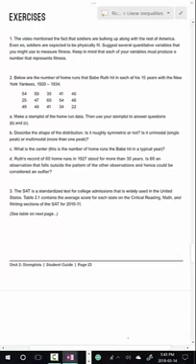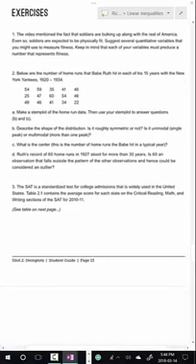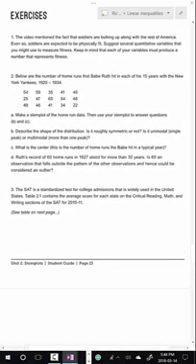Well, exercise 1. The video mentioned the fact that soldiers are bulking up, along with the rest of America. Even so, soldiers are expected to be physically fit. So the question is, suggest some quantitative variables that you might use to measure fitness. So quantitative means some numbers that are measurable. So what I'm going to do here, exercise 1 is the first one. And down here, create some space.